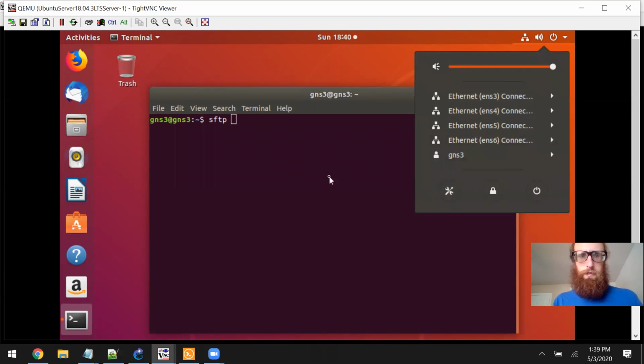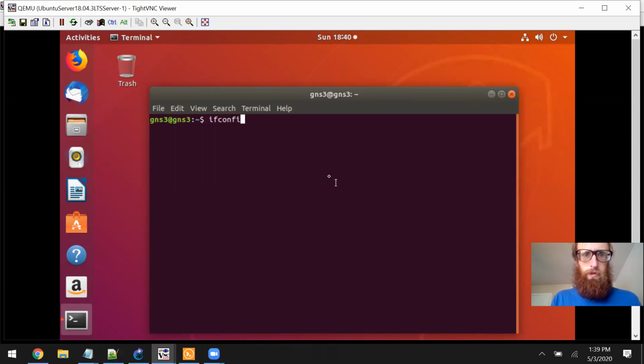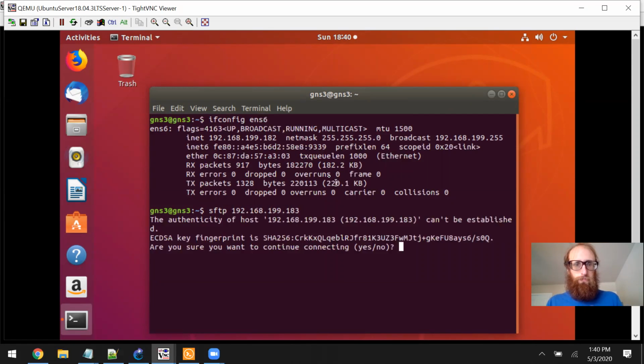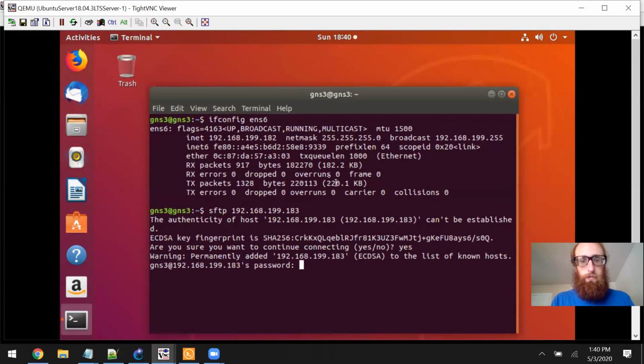Okay, it's ens6, so let's do an ifconfig ens6. Okay, so this is 182, so let's open a connection to 183. SFTP 192.168.199.183. Yep, we'll accept the fingerprints.